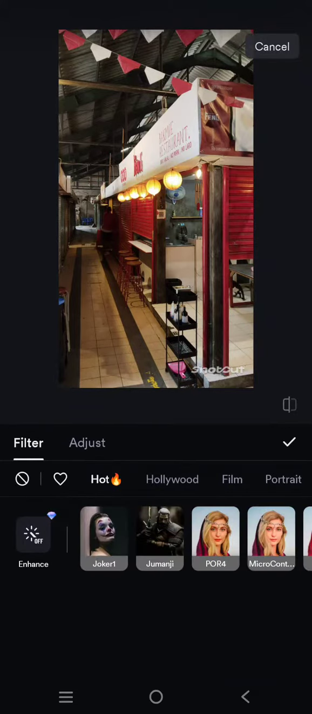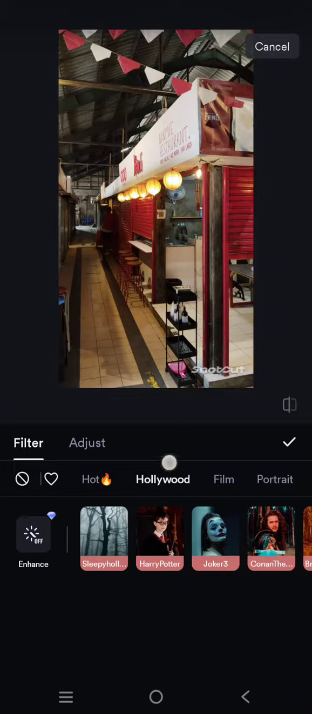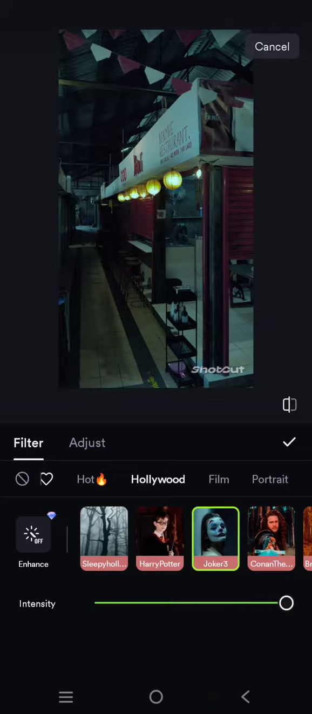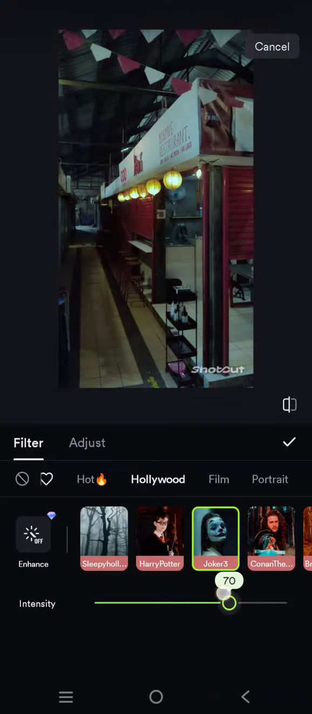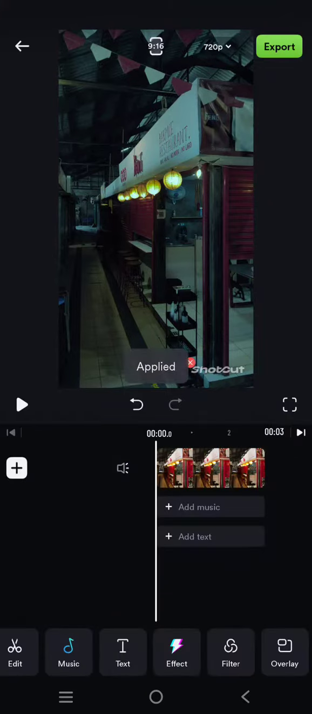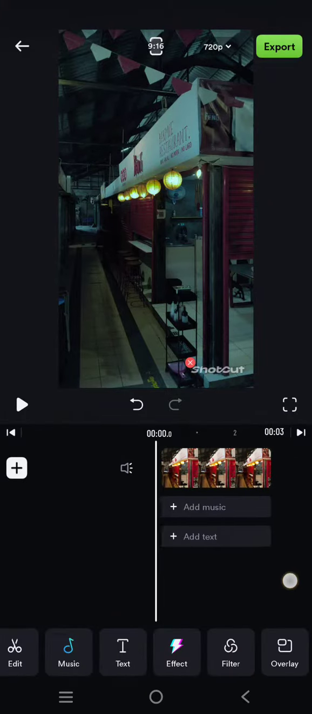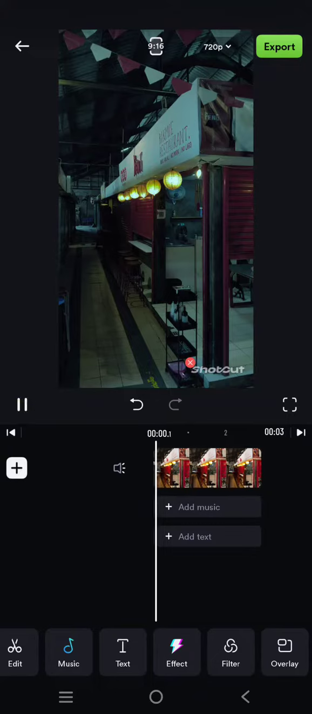Click on the filter. Here you can see under the hot category there is Joker, or you can also find it under the Hollywood section. So just click on the filter and adjust the intensity like this. You can see now the photo will become gloomy like so. Just click on the check icon and it will be applied to your edits.